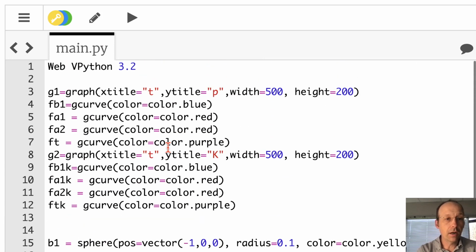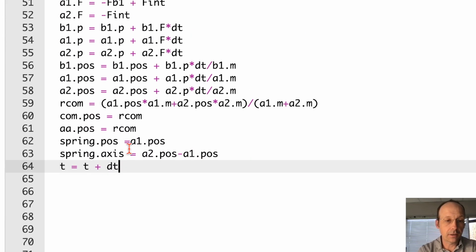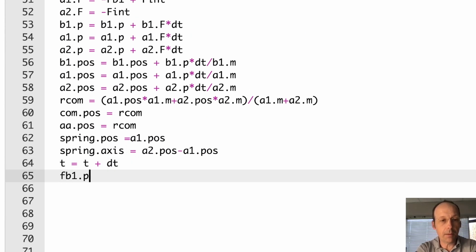So up here, I already made a graph, momentum versus time. I made 4 curves. FB1 is the x momentum for mass 1, FA1 and FA2 are the momentums of the 2 masses, and then the total momentum. So I want to plot those, and I'm forgetting them. We're at FB1, so I'm going to come down here to plot. I'm just going to say FB1.plot T, B1.P.x. You can't plot the momentum because it's a vector, so I have to plot the x component of the momentum.